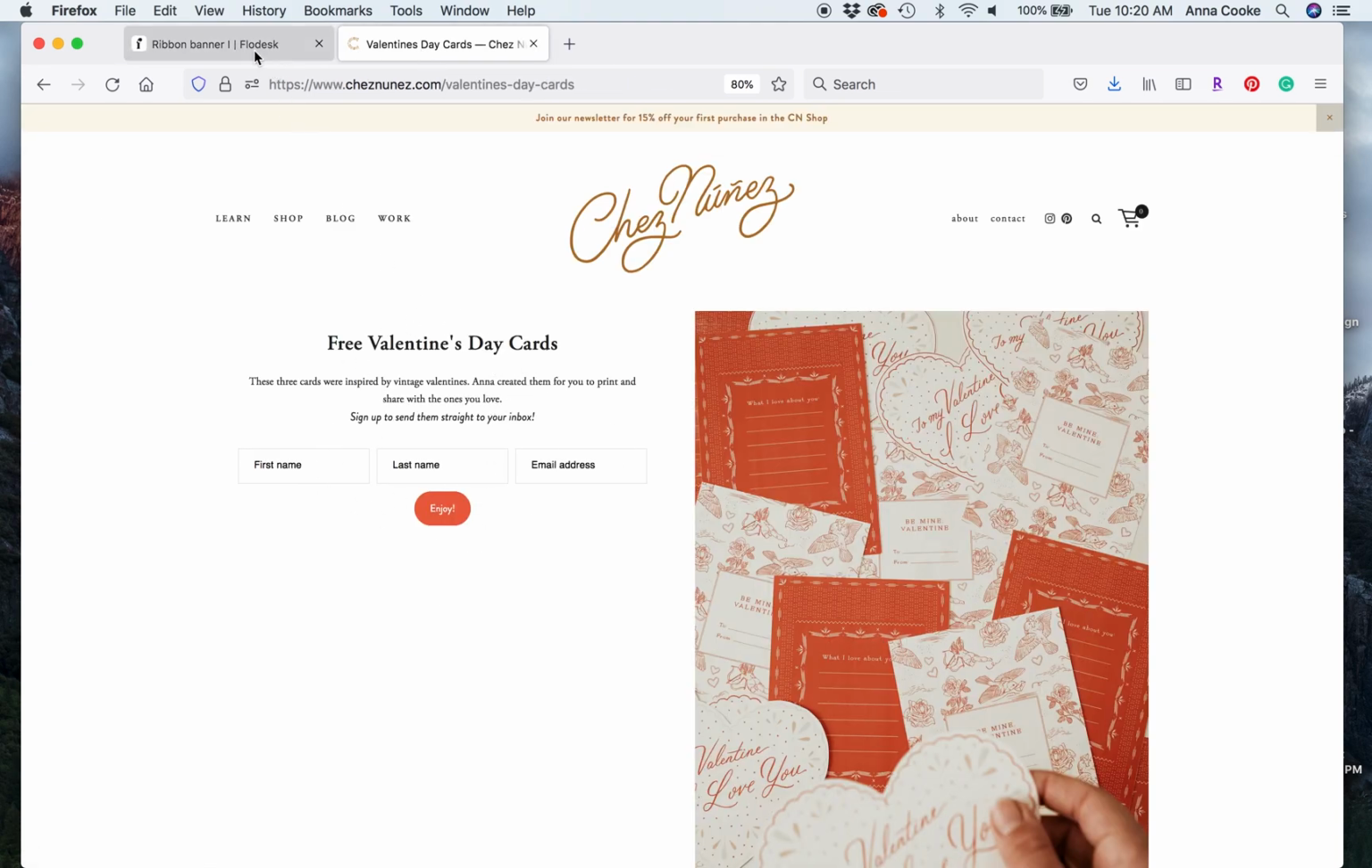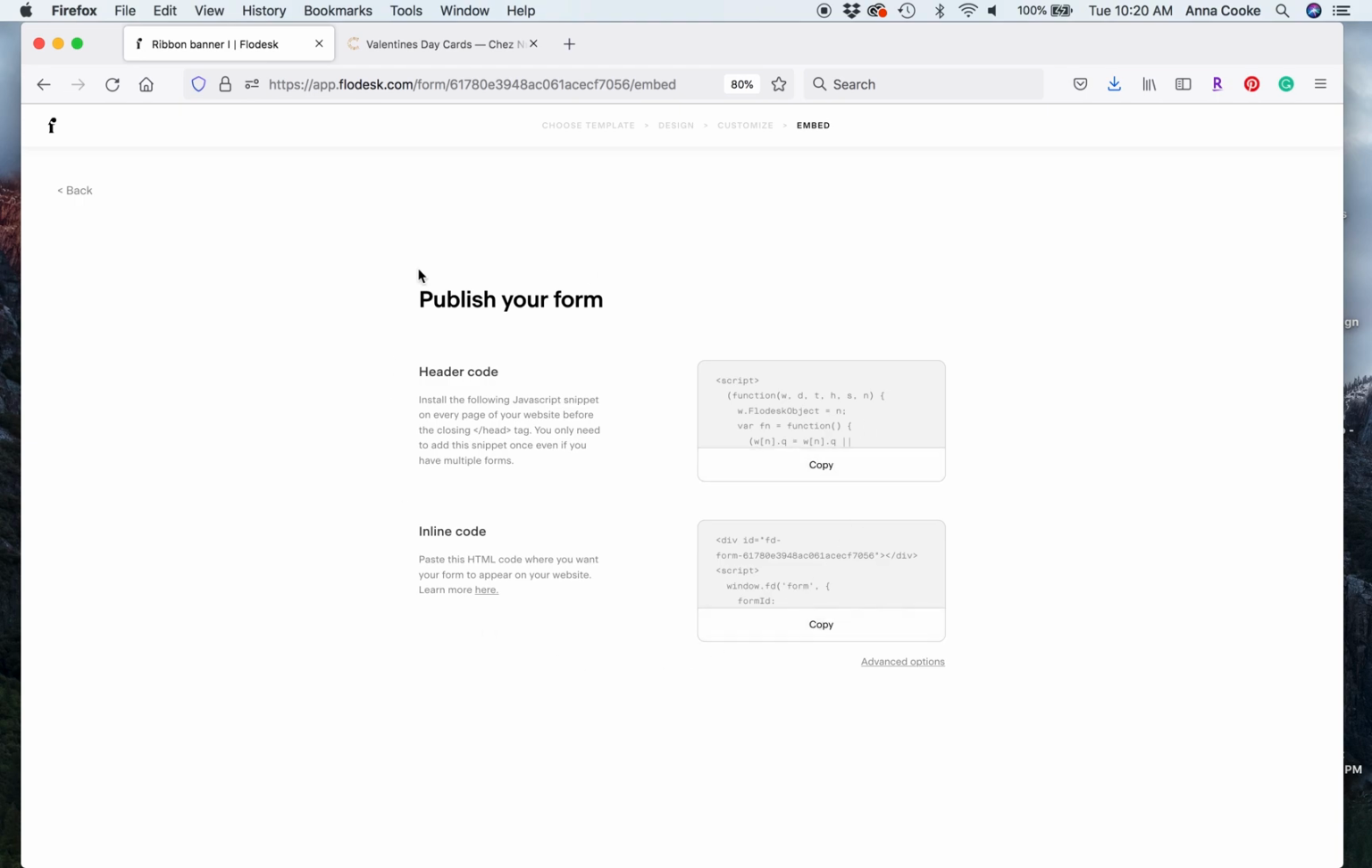So in order to add the form that you've just made, just to clarify, this type of form right here, in order to add that to your website, you would need to use this code. So the header code, you would install this in your website one time, and then the inline code would go on the page that your form is existing on. But there are plenty of tutorials out there.